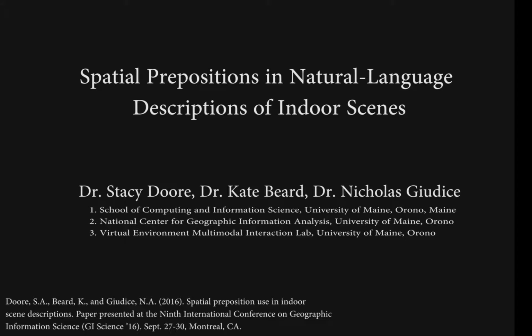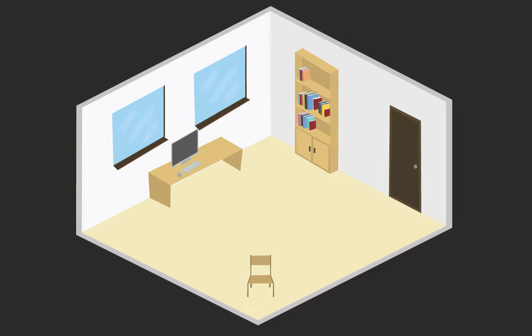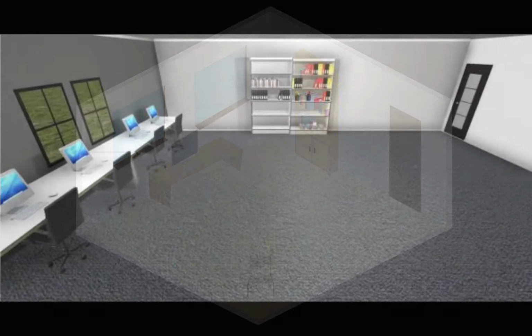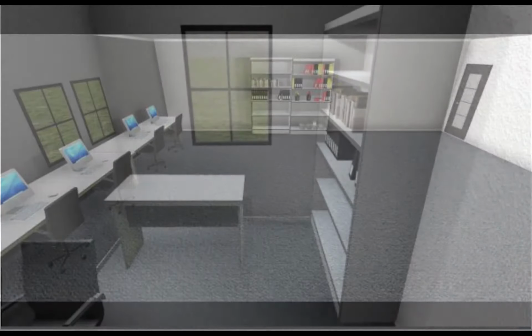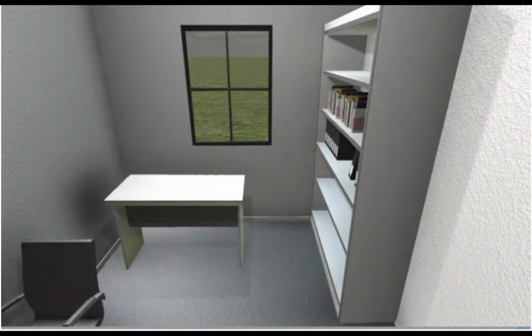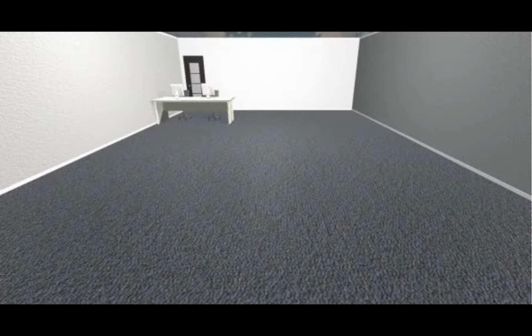Spatial prepositions describe the physical relationships between objects in an environment. For those with significant vision impairment, descriptions of indoor scenes require a high level of precision in order to create effective cognitive maps. A study by Dr. Stacy Doore, Dr. Kate Beard, and Dr. Nicholas Giudice investigated the alignment of spatial relations with natural language spatial prepositions in order to provide more intuitive scene descriptions for indoor environments, particularly for people who cannot see the actual scene.